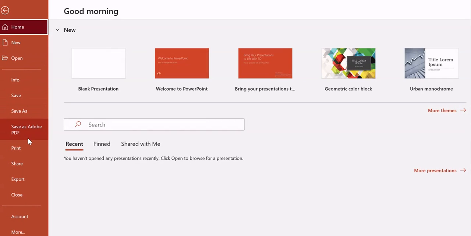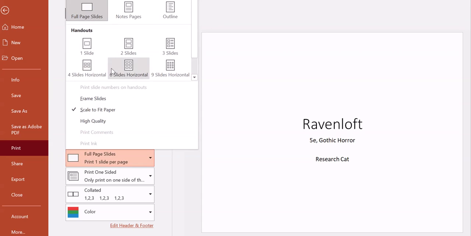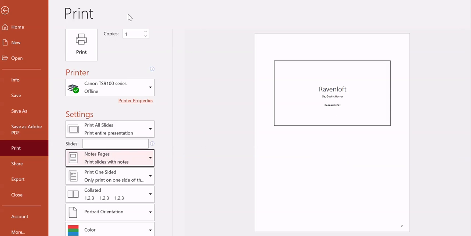If I was to go and print, I have options of saying I want to print all of the slides. Maybe I only want to print parts of the slides, and I'll get into reasons why you might want to do that later on. You also have different ways that you want to set up those slides when you do it, and you can set up so you have the notes. If I had notes that were underneath there, the picture is up here and the notes are over here.